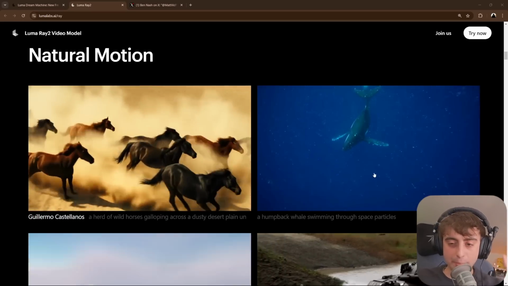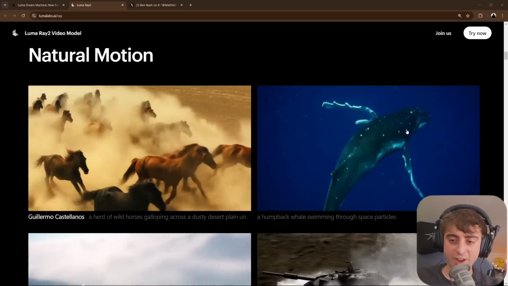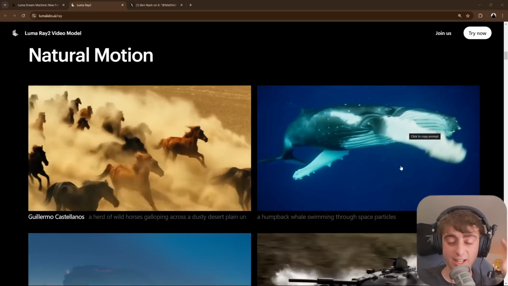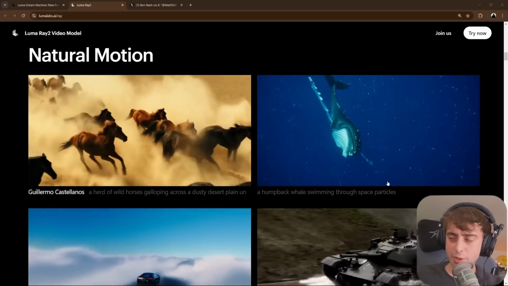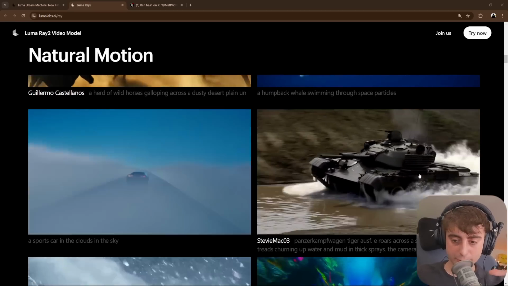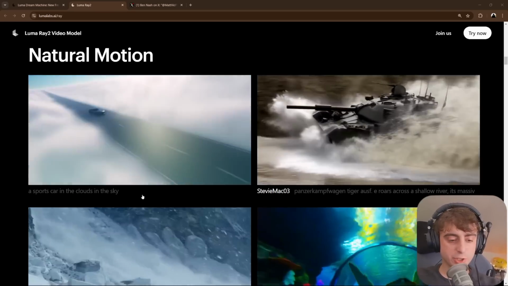Next up, we've got a humpback whale. What I see as the most impressive portion of this is the fact that the whale isn't really morphing too much. Its fins stay in line where they're supposed to, and I love the particles in the water as well. It's quite beautiful. We've got a tank plowing through some water here. That looks great. Another hyper-futuristic sports car.